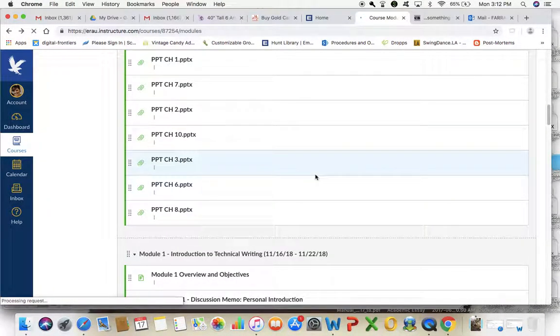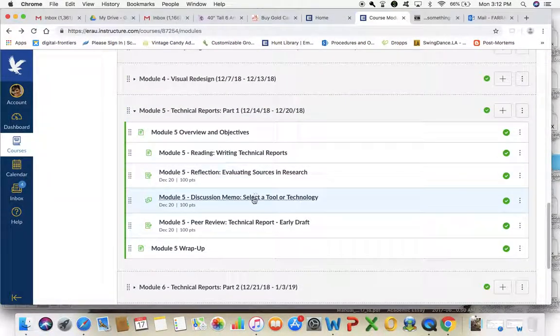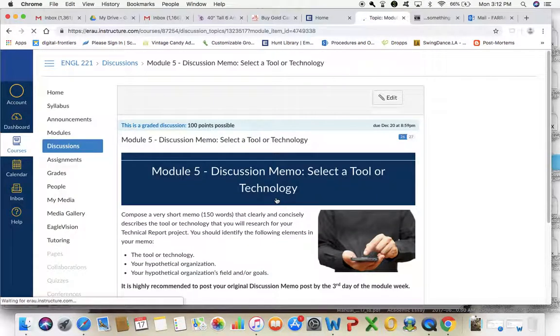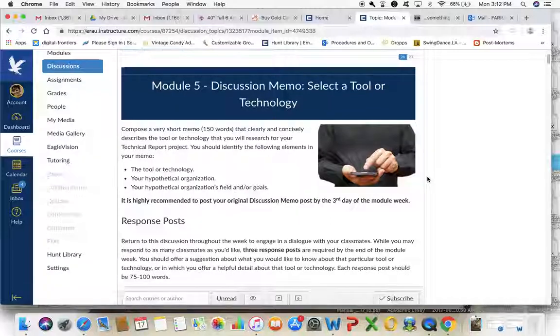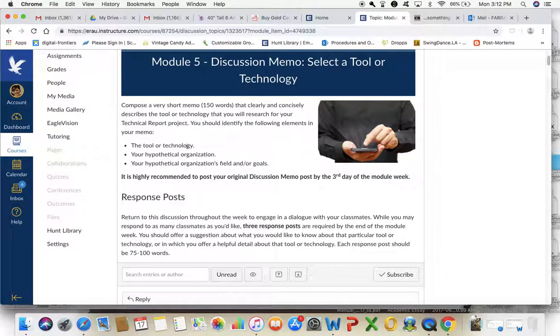And then the next assignment is the discussion memo, where you select a tool or technology. And so this is getting into what you are going to be doing for your technical report, because the technical report is asking you to talk about a tool or technology. And this is where you compose a memo, about 150 words, in memo formatting, that describes the tool or technology that you want to research for the technical report project. And you want to identify the following elements in your memo. And I would use these as sections for your memo formatting.